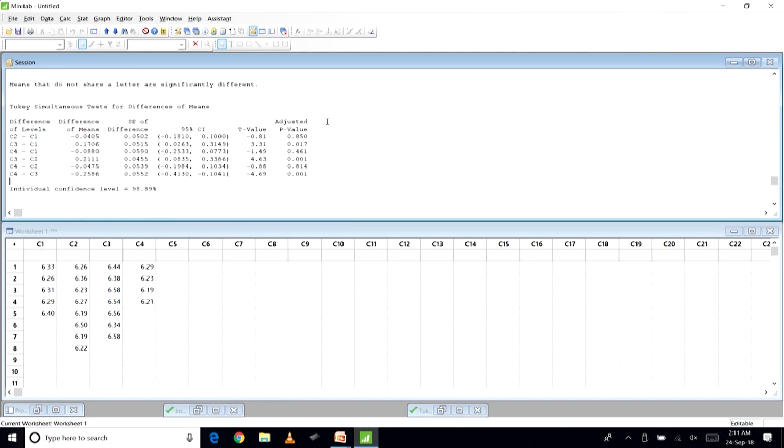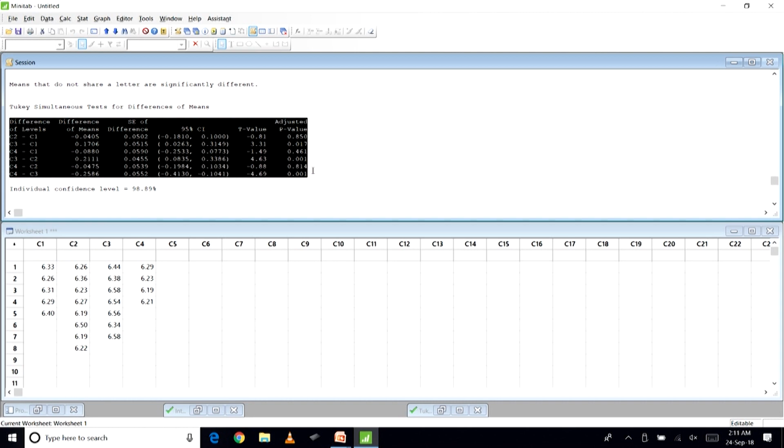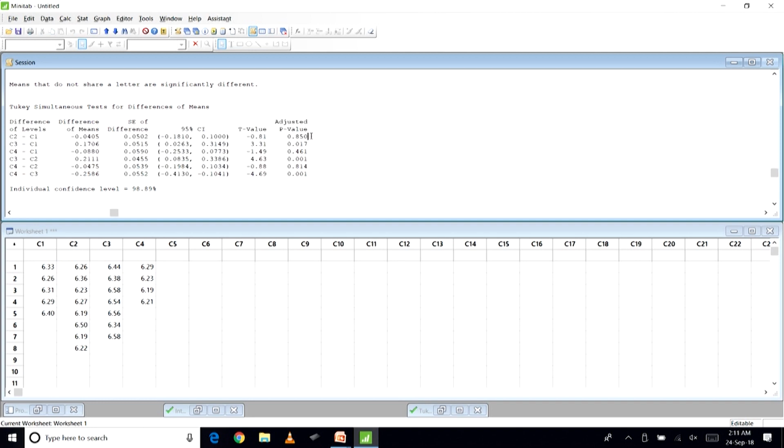So, look at this particular table values, right. Now, if you look carefully, this p value is 0.85, which is greater than 0.05. So, there is no significant difference between the first and second group. What about this? 0.01 is less than alpha. So, we will say that there is a significant difference between C1 and C3.